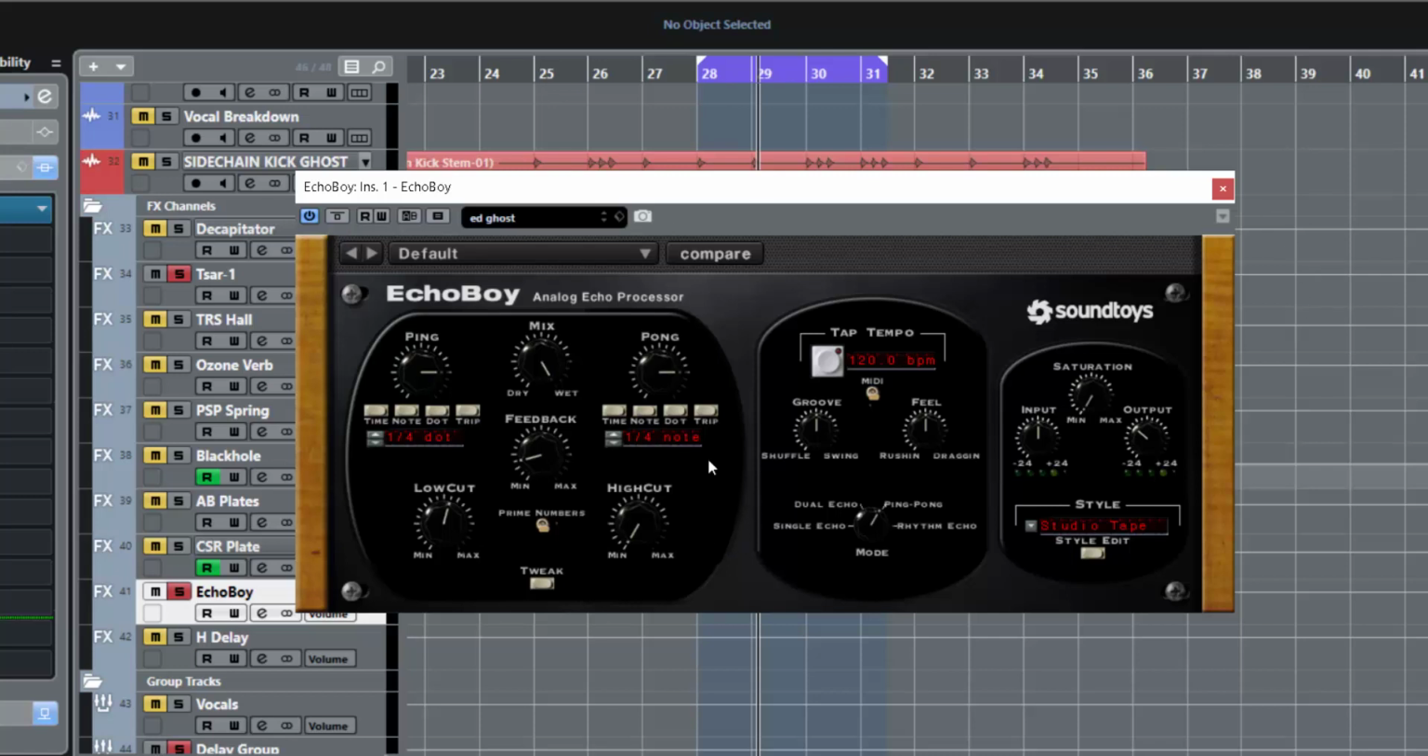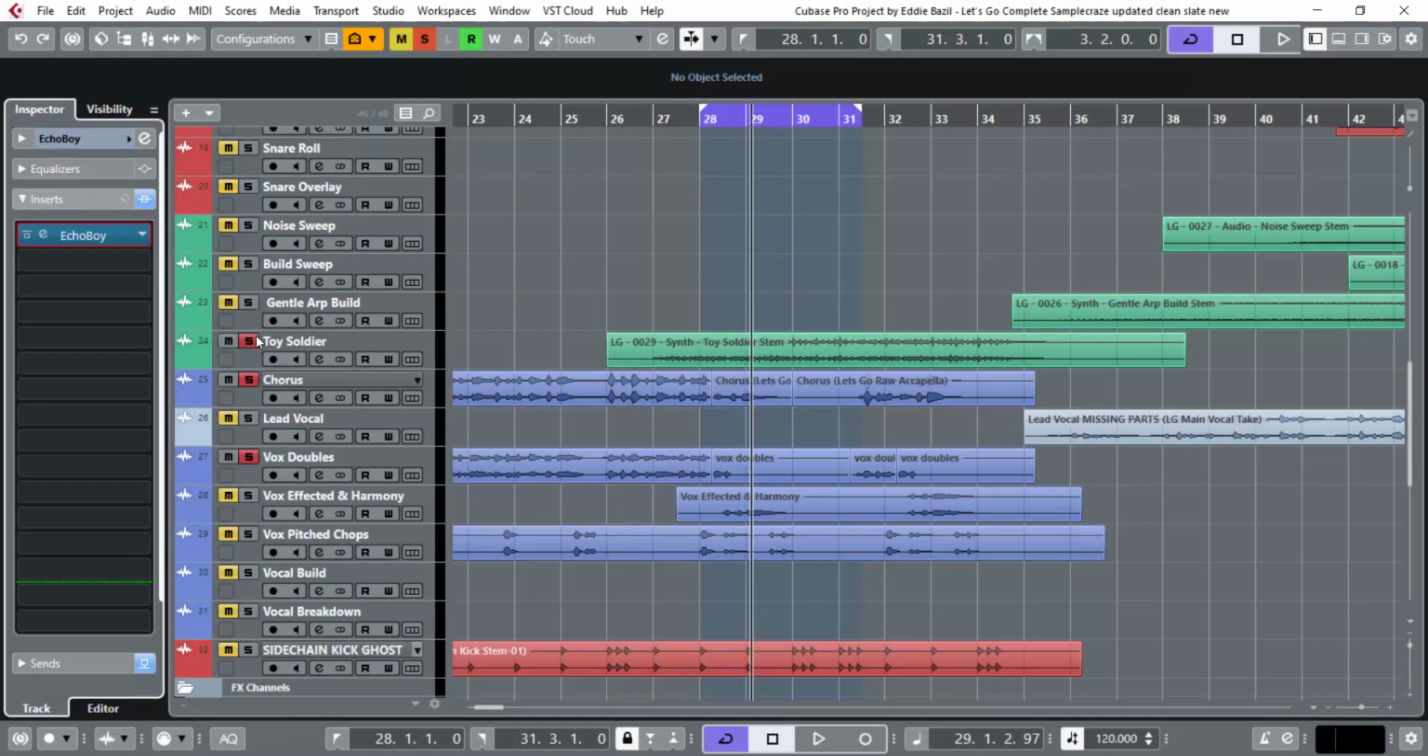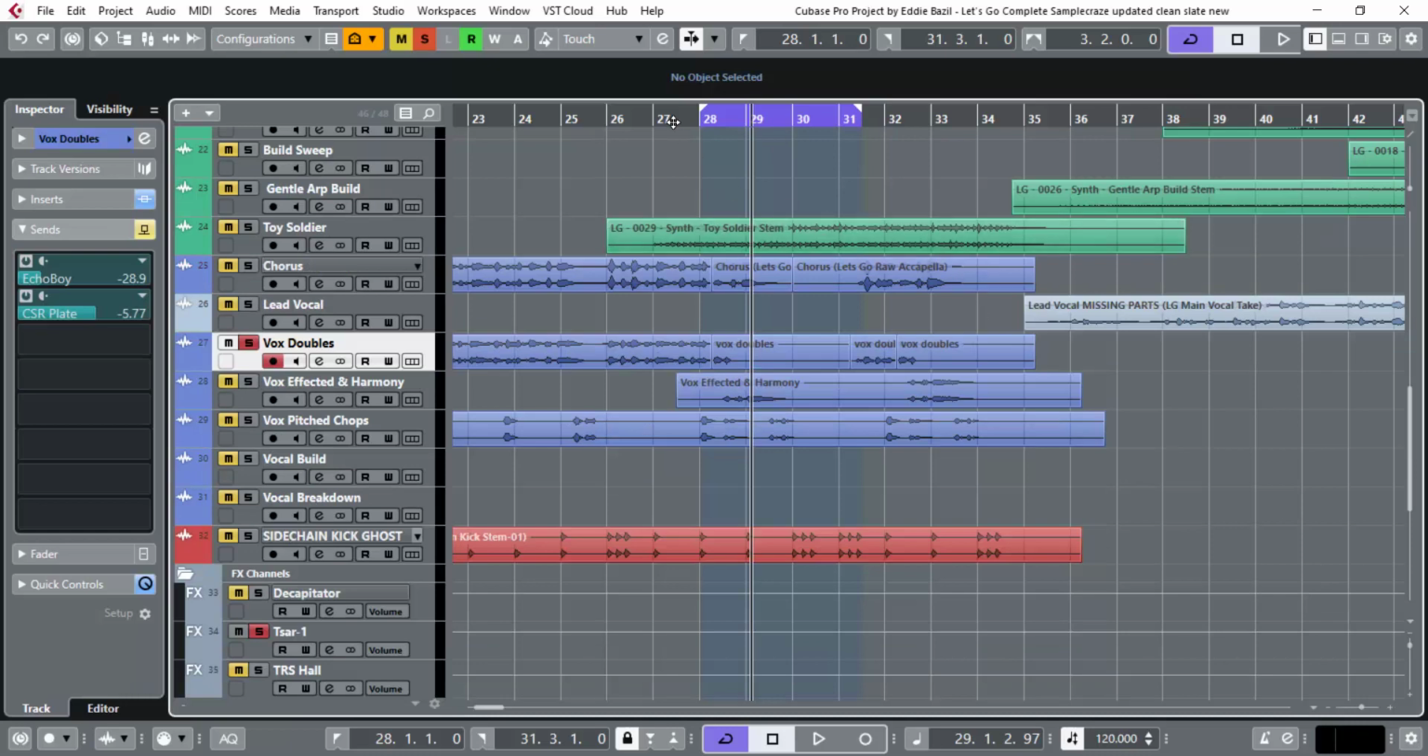The trick for me here is to have a difference between the left and the right delays. So for example, I've picked the quarter dotted here on the left, but just a quarter note on the right. That distinction gives that lovely wavering effect. So have a listen to this. Let me go and switch off all the others. We'll stay with the Vox doubles on this.